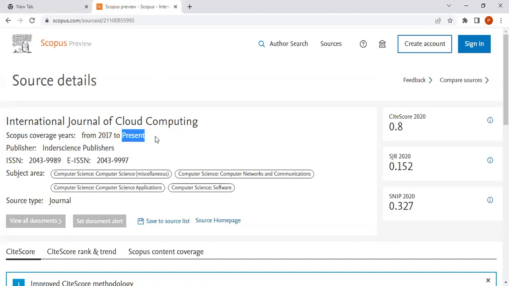If it is in the present, definitely you can submit your paper to this particular journal if you are looking for a Scopus indexed journal. After the Scopus coverage, you can find the publisher. Who is the publisher? Dear researchers, the publishers are quite important. If you have a good publisher, a brand name, your paper will get more weightage because there are so many publishers in the market nowadays. So if you have a well-known publisher, you must go with that.